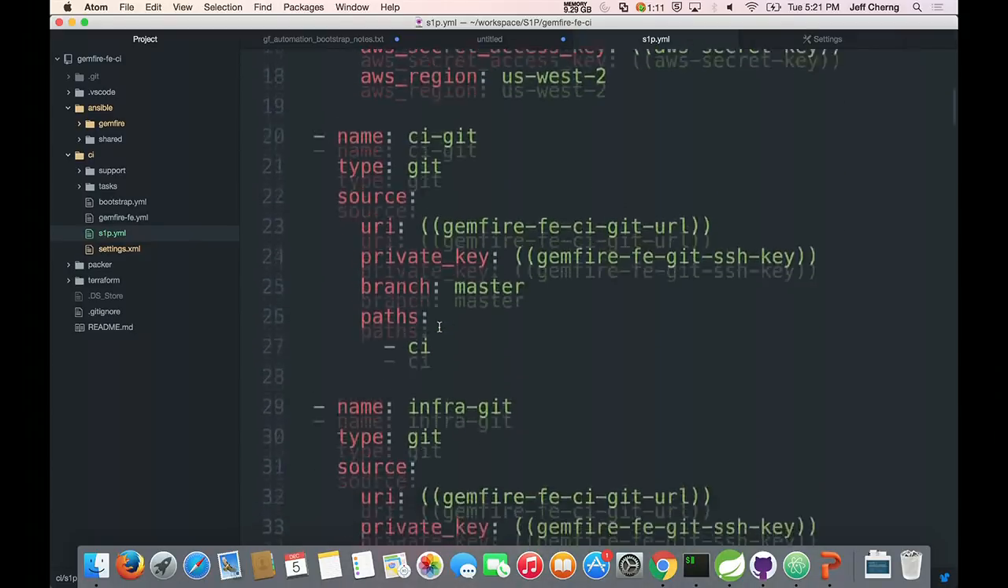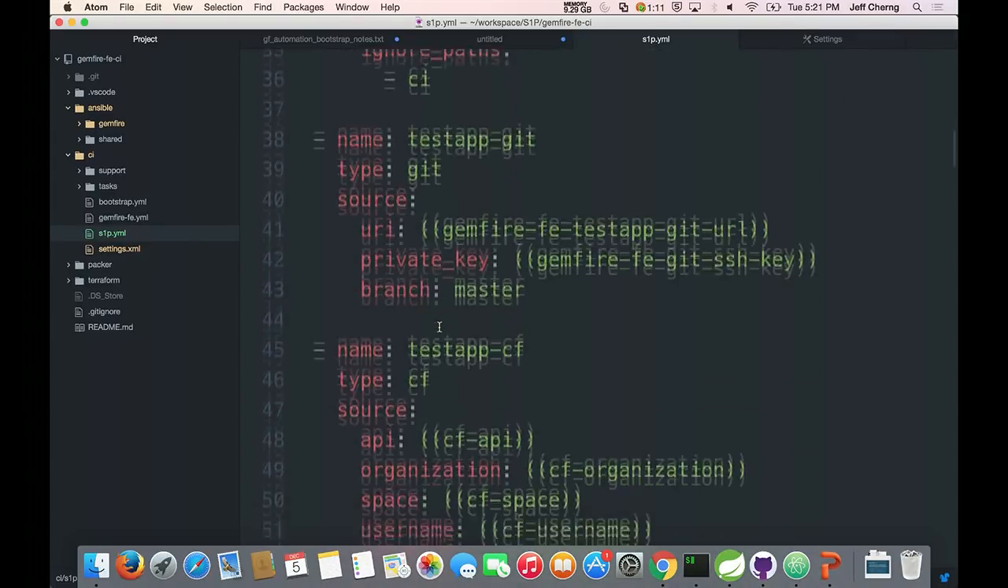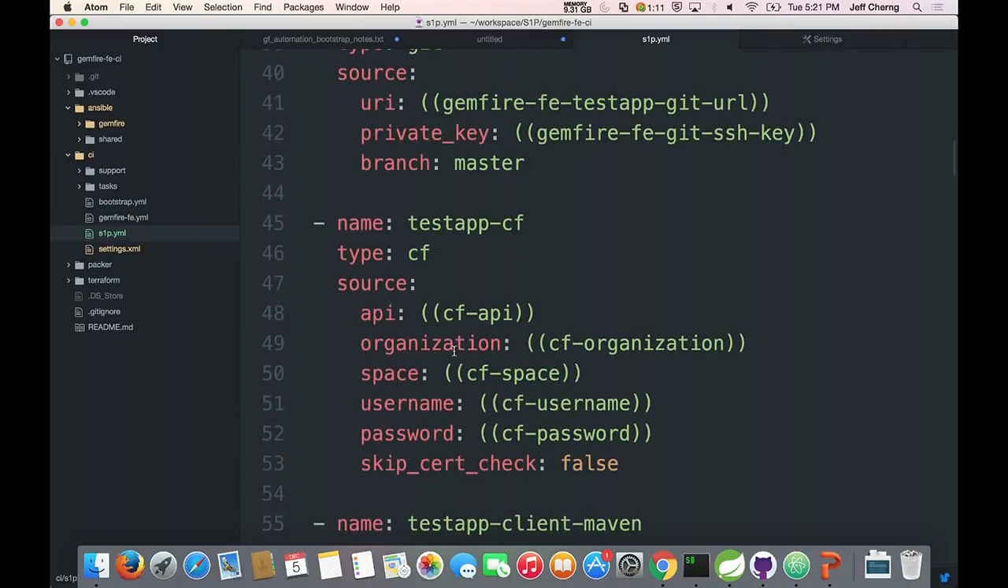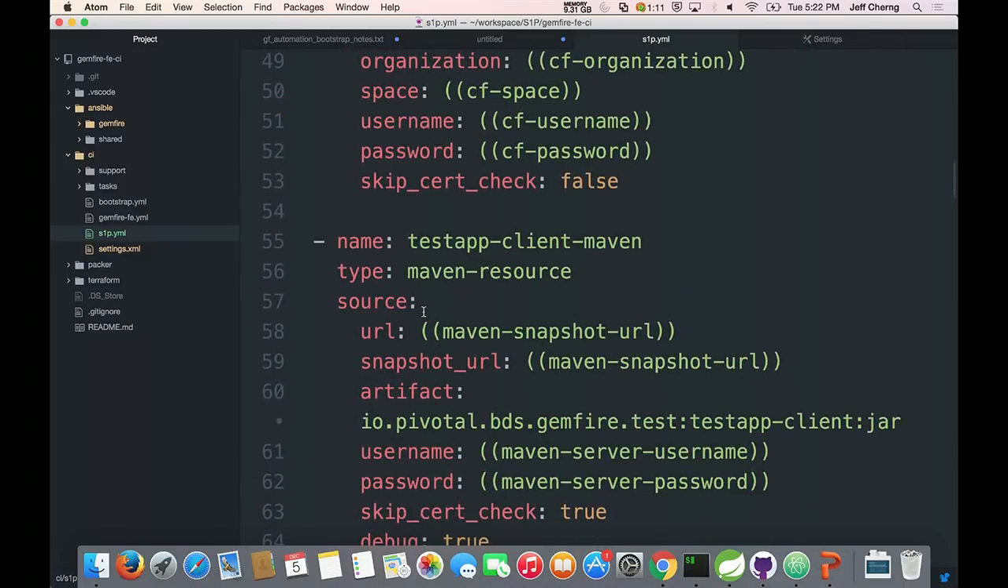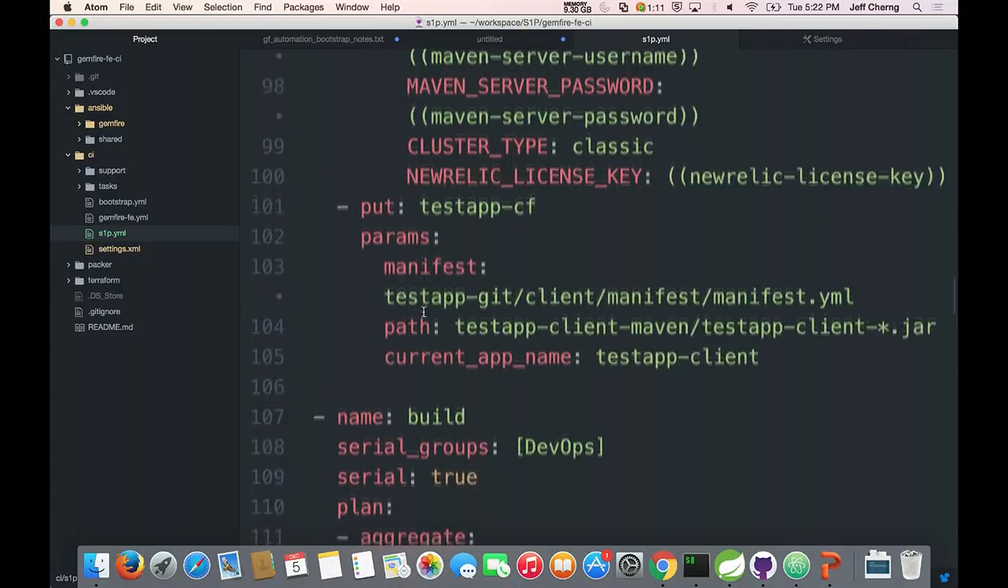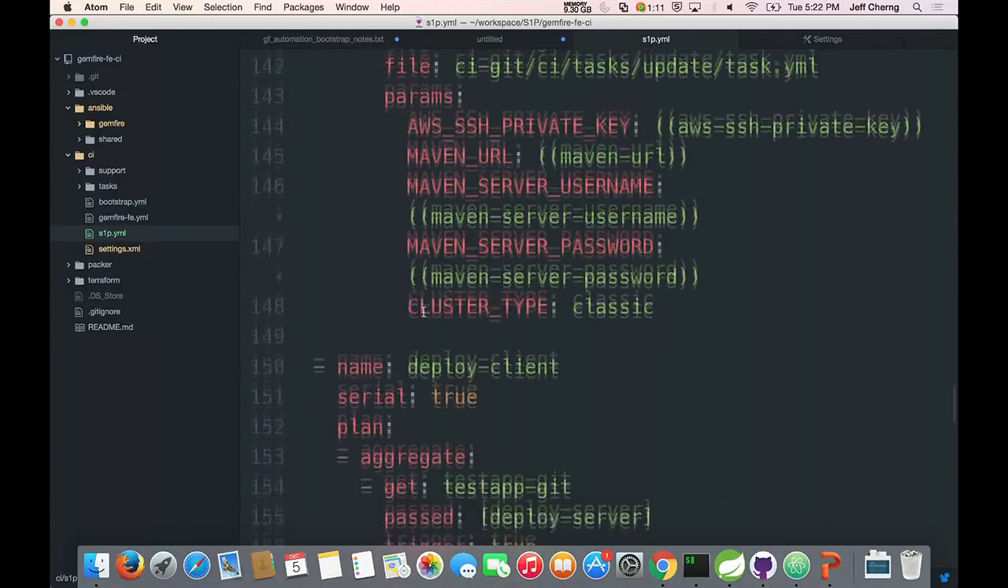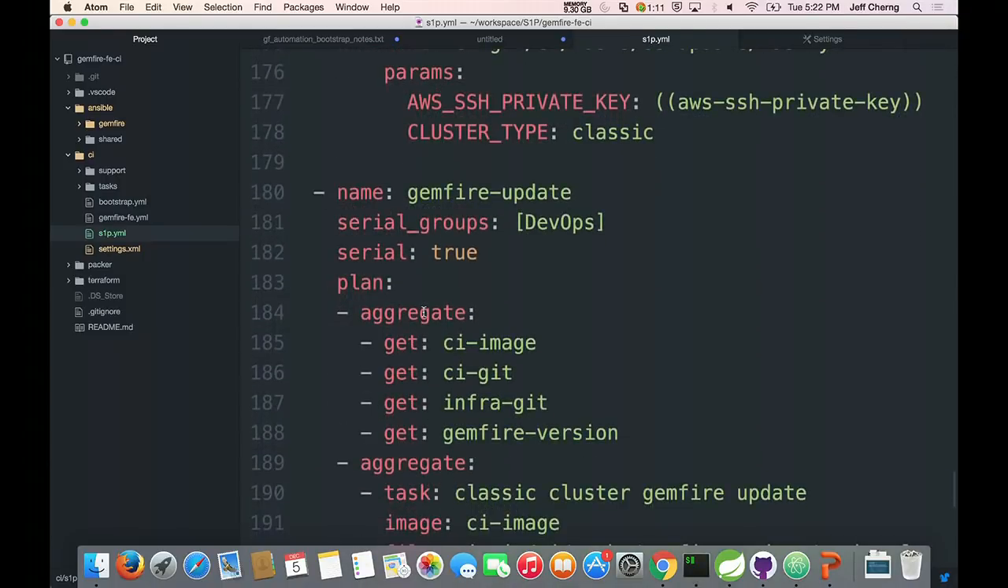We can have Git, right? And then we can also have CF. The Cloud Foundry component is also an input resource where you can push the app to it. Then we also have a Maven repository that can act as an input resource, because any artifact that gets built, we can pull it out, and you can deploy it into PCF, or you can deploy into the Gemfire cluster directly. So let's just skip all the way to the actual Gemfire update.